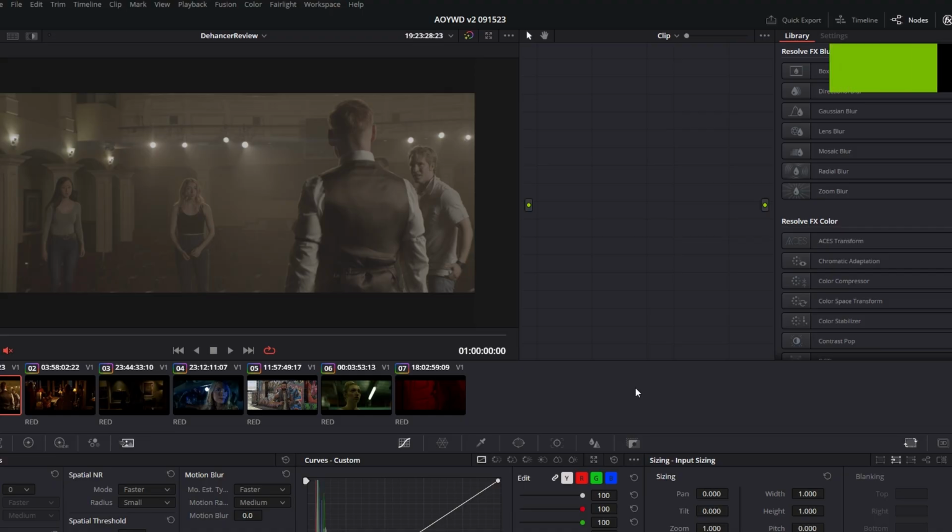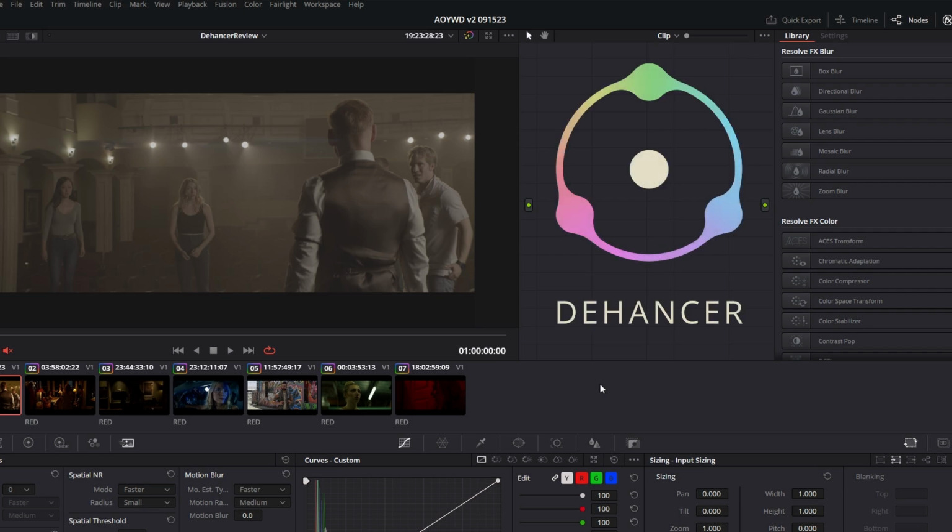What's up, filmmakers? Canyon Prince here. So today we're going to be looking at a new plugin. It's a film emulation plugin called Dehancer.